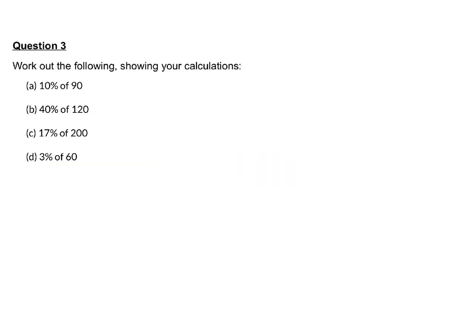Question number 3. Work out the following showing your calculations. And here we have 4 different percentages of 4 different amounts. Now for each of these, I'm going to create a little table. I'm going to do it with the table method. So let me just make my pen slightly smaller. And we'll do A here.